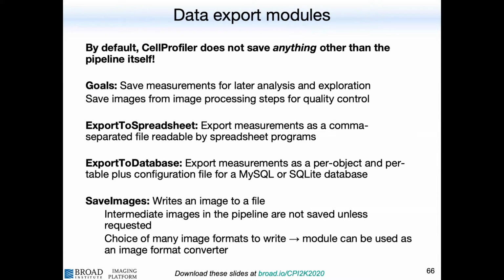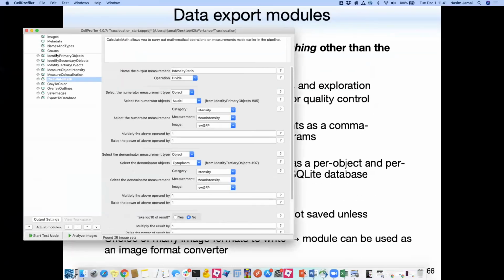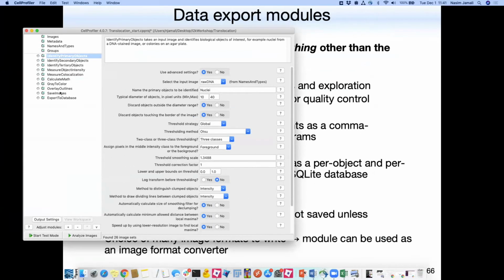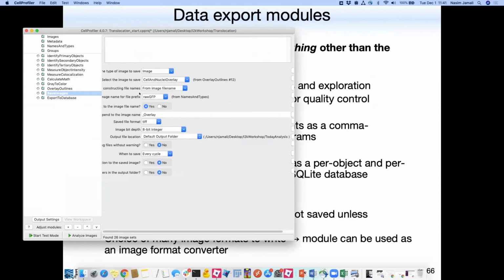The goal for the data export module is to save measurements for later analysis and whatever else you need to do with the measurements you made. There are several options: export to a spreadsheet and export to database, which from the name is obvious. And we can save images intermediately, like whatever you picked. For example, for your primary object or secondary object, you can save all of those in Save Images. In here, we only care to save the overlay from the nuclei.